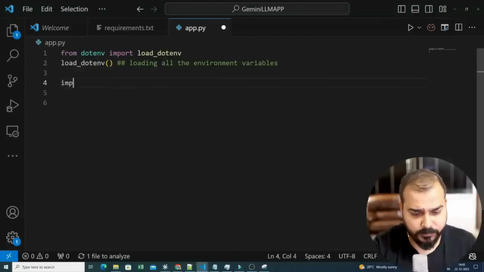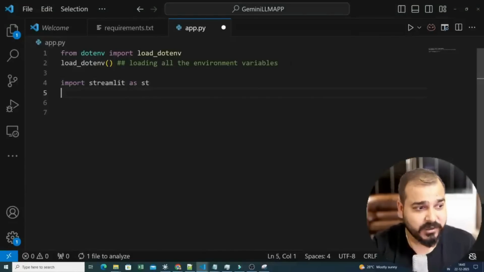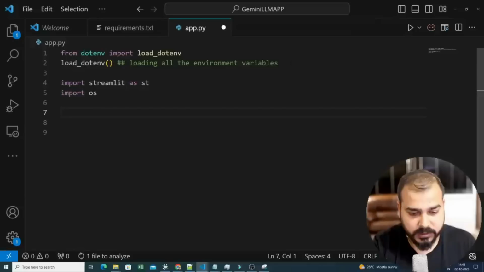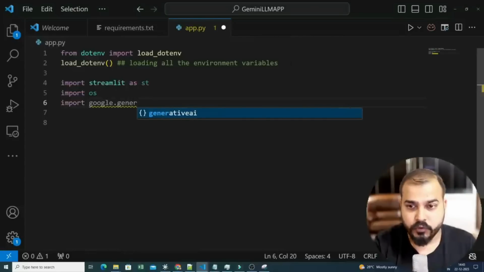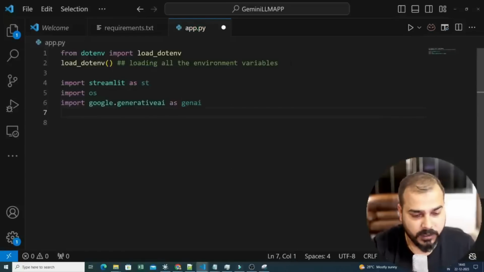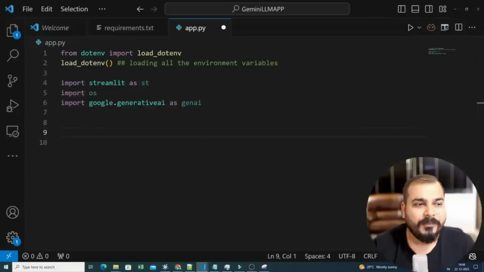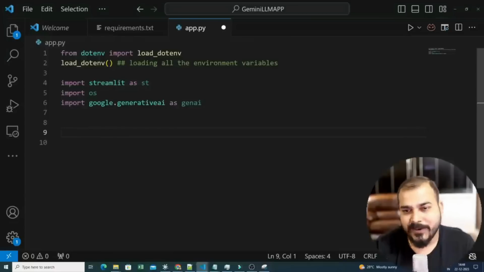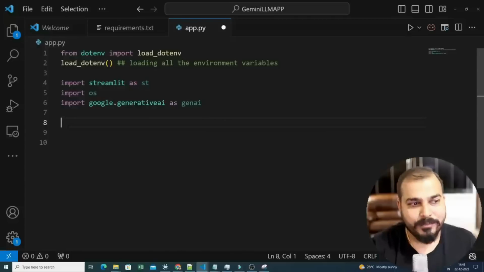Now the next thing is that I'm going to import Streamlit as st. I'm going to use specifically Streamlit, and then I'm going to import os. Next thing is that I'm going to import google.generativeai as genai. So these are the three libraries. Now many people will be thinking, in LangChain we used to do this, that and all. Yeah, but I feel that this is much more simple when compared to LangChain. Again, you don't have to write many lines of code itself.